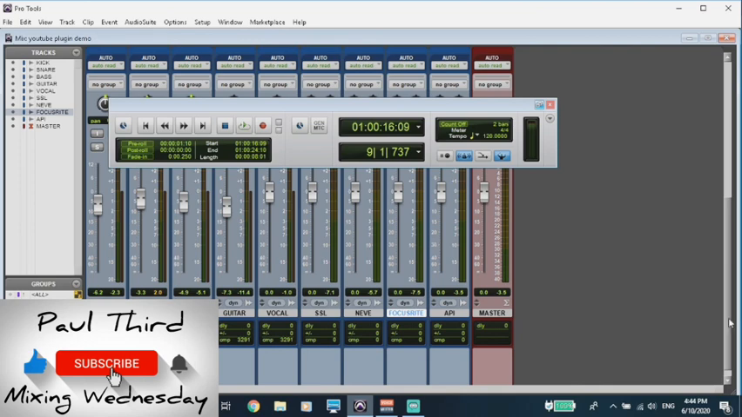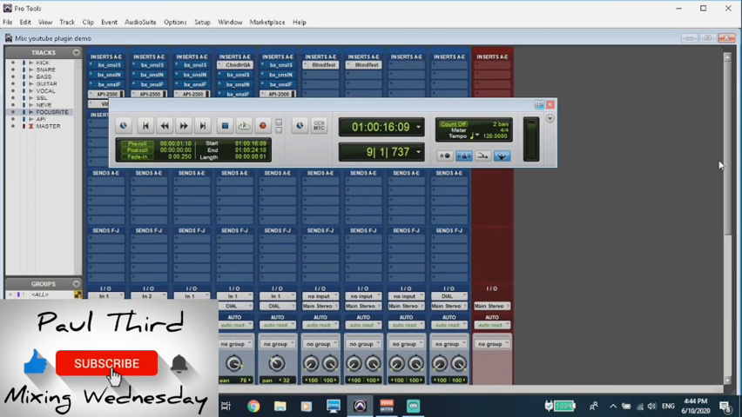So that there is our critical listening for this week. So there you go. Is there differences between these 4? Yes. Is there differences between an SSL and a Neve? I'll leave that up to you guys.